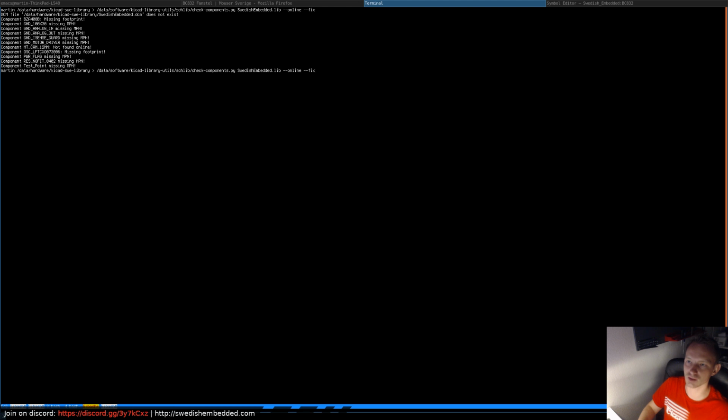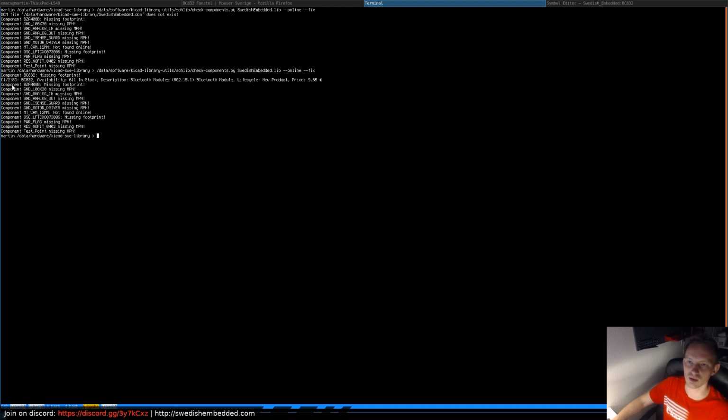So I have it, I'm going to push the latest version into my KiCad library utils Git repository. And at the moment, this one is missing footprint. That will be the next step, to add the footprint. And you can see here that it has gotten the availability. There is 611 in stock, description, life cycle, and the price. So all of this is very useful information, which is now directly saved in the symbol.